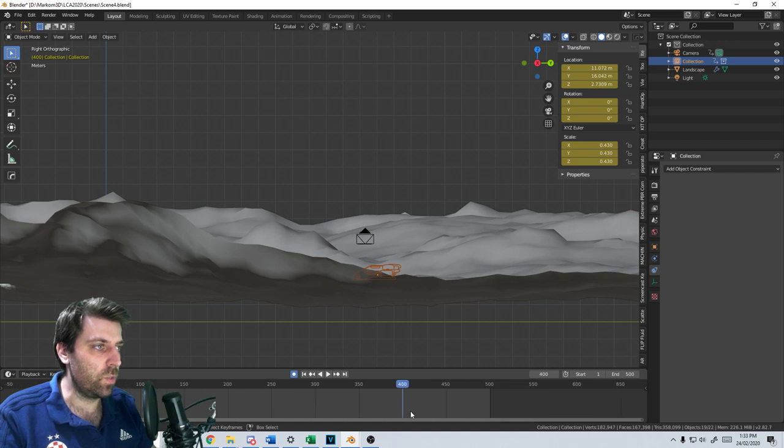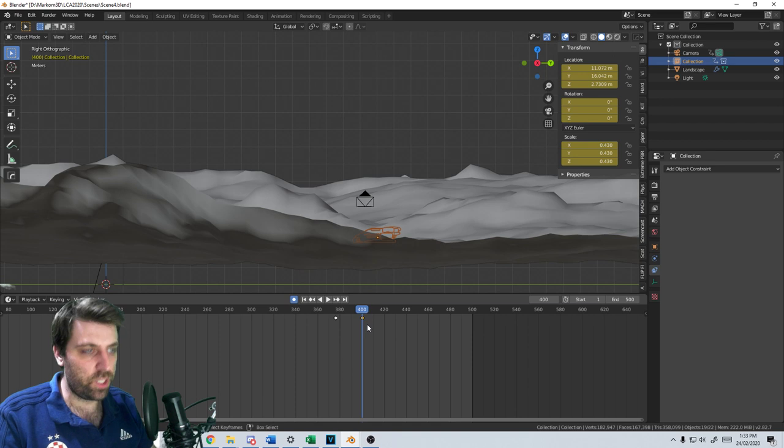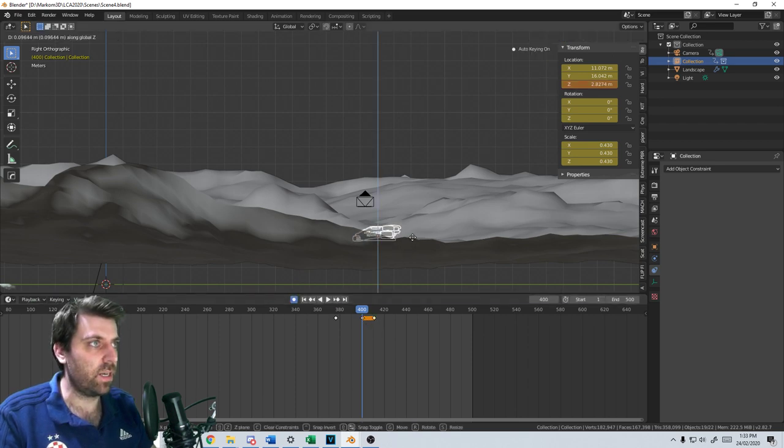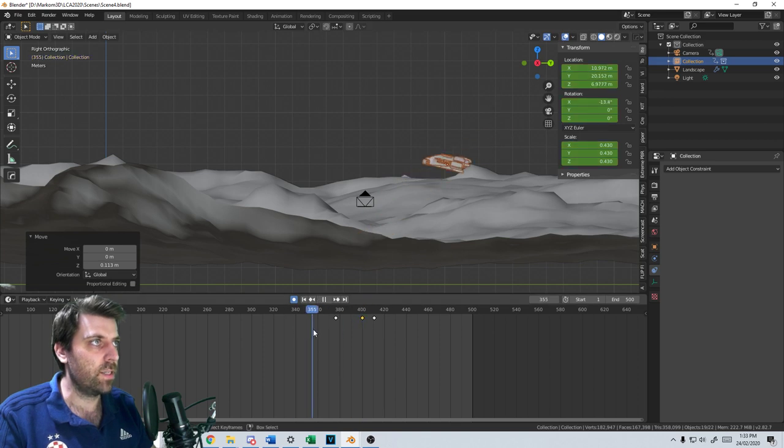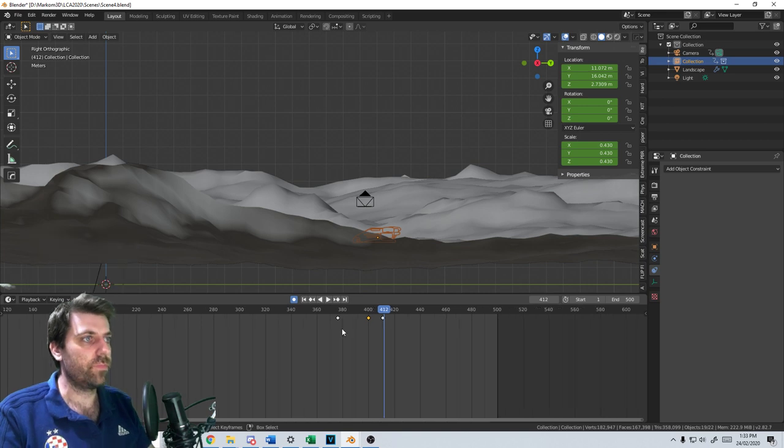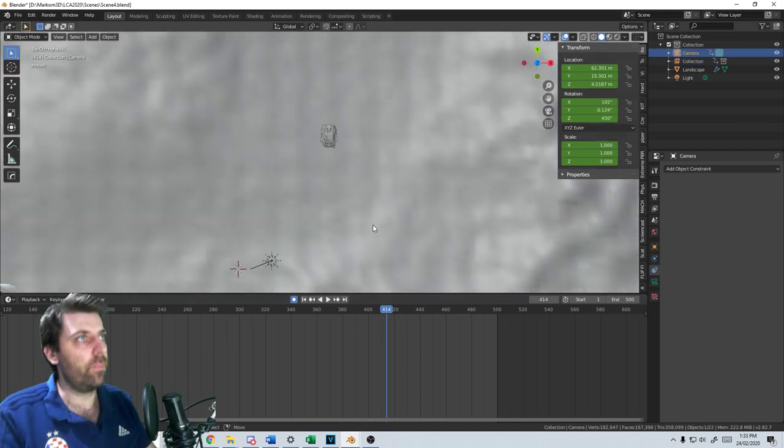We will duplicate this frame here. Come on. Shift D. And then this frame here is just going to go GZ up a little bit. And so it's going to kind of slowly come in. And then it'll just kind of slowly go down. So I might even bring that back a little bit. Cool beans. Let's go with that.